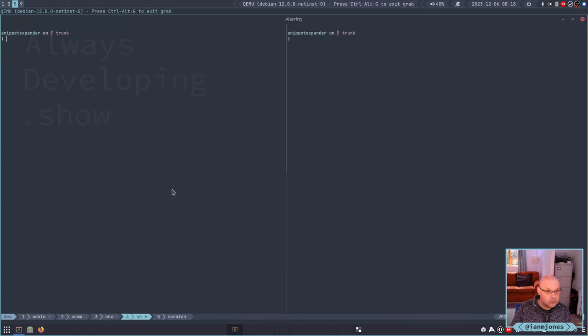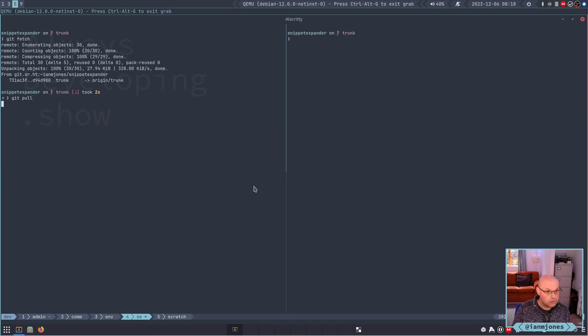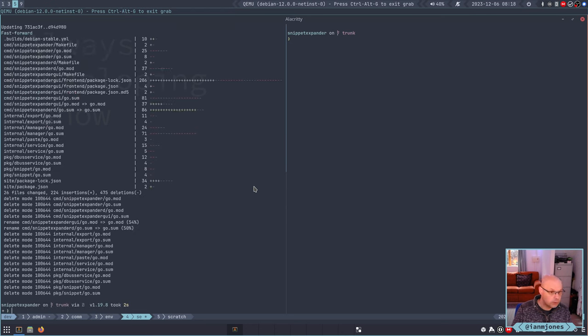So since last time, I have updated Snippet Expander a fraction by switching to a single top level Go mod file. You can see I removed all the Go mods and sums from the subdirectories, and then I've created a new one. Where is it, not showing them? Strange. Oh, it's there. It's moved. Okay.